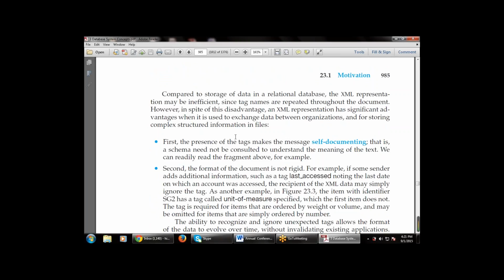What are the various criteria, or significant advantages, of using XML to exchange data between files? It is used for structured information in files. So what are the various advantages?